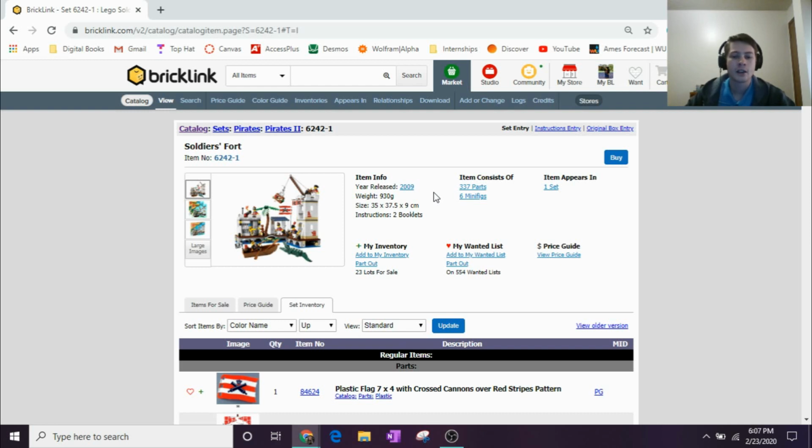So a lot of times, if I don't know what I'm looking at but it says Lego on it, Bricklink is the first place I go just to get an idea of what I've got, and to get an idea of how much it's worth as well, which is really handy. So that's a look at using Bricklink as a database, which it does very well.